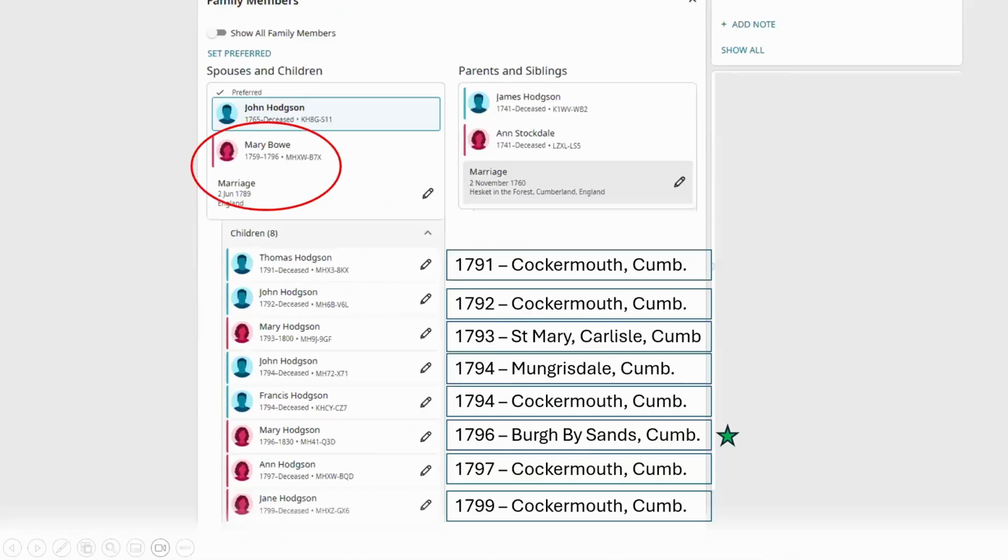A couple of things I would like to point out before we delve in. Mary Bow is listed as dying in 1796. However, 2 of the children attached to her were christened after her death. Also, her marriage has a specific date, but the place is just England.